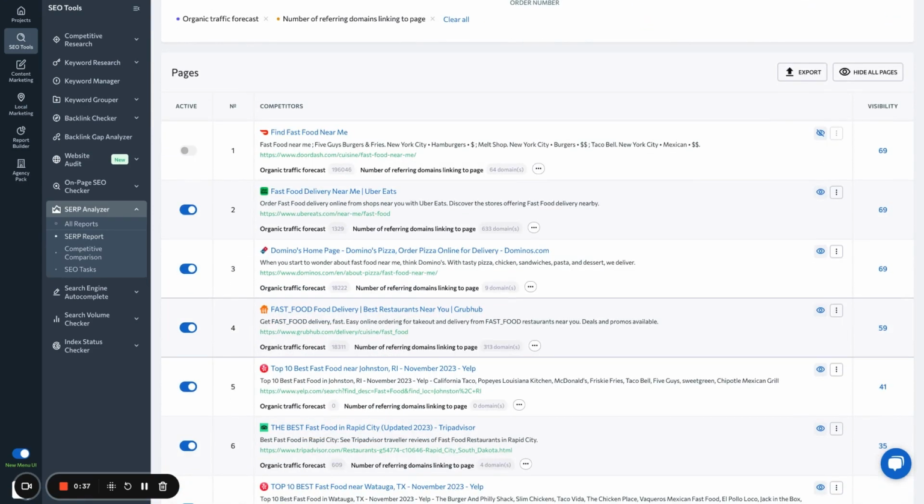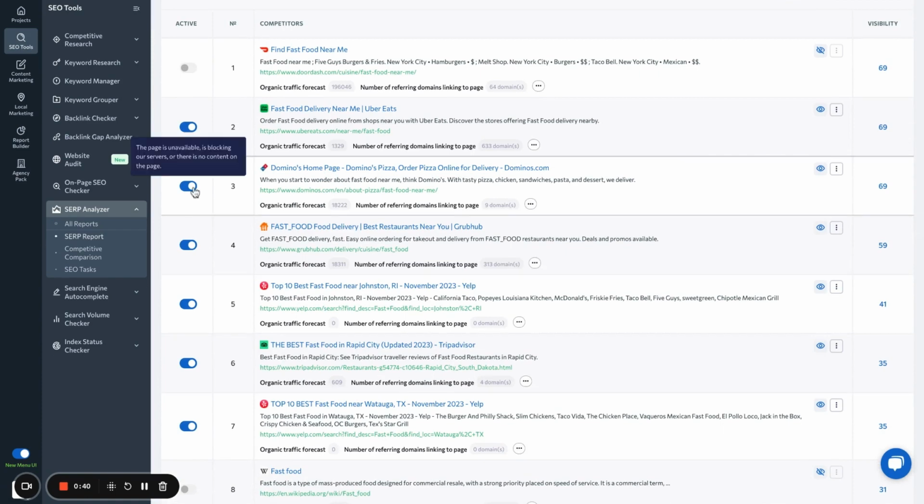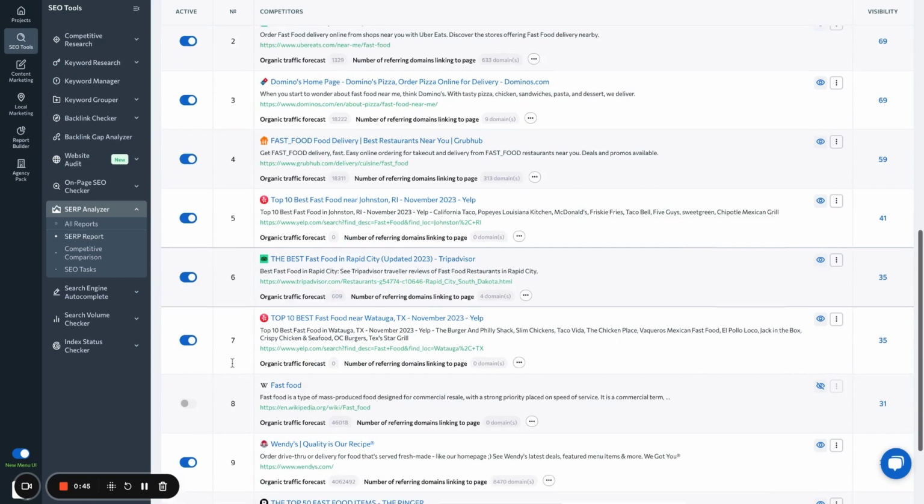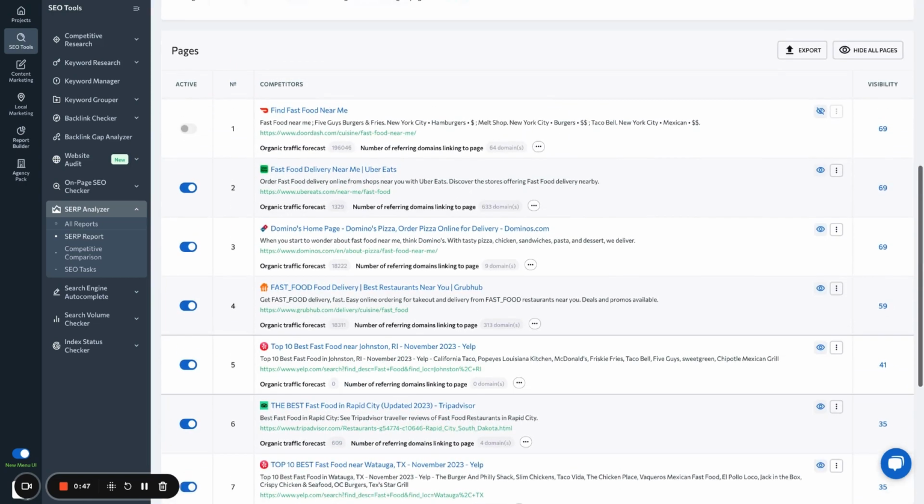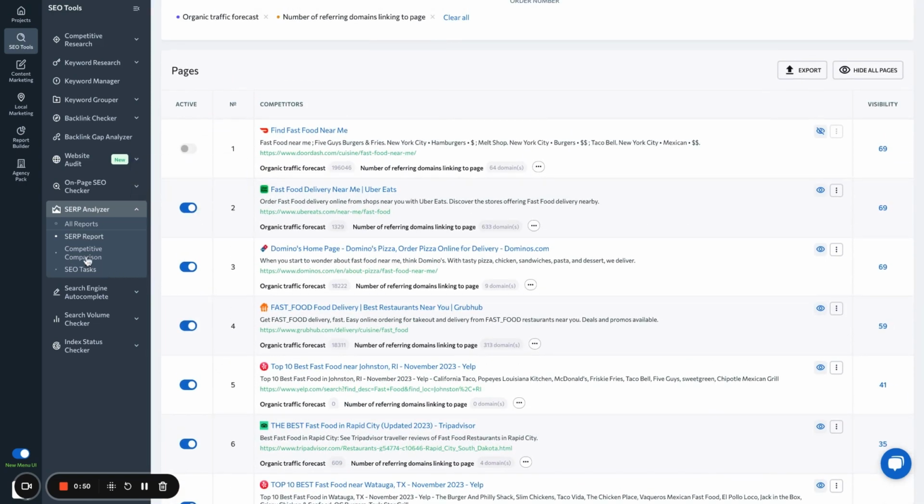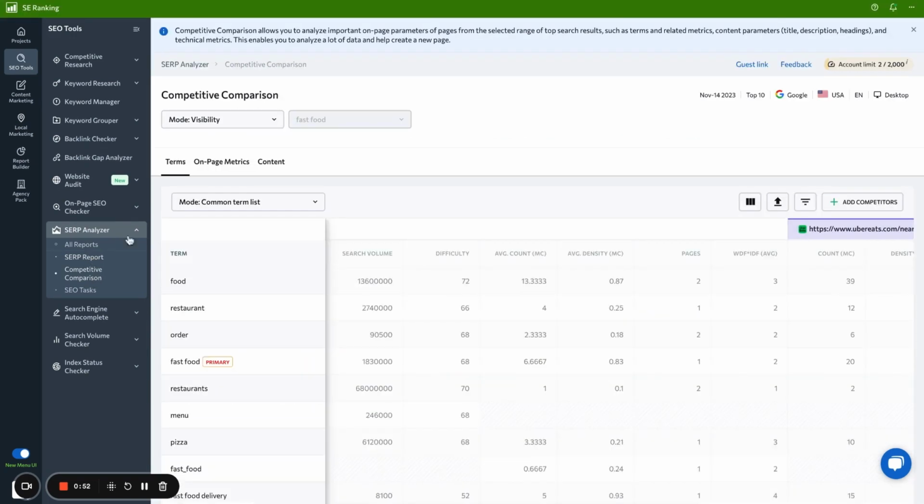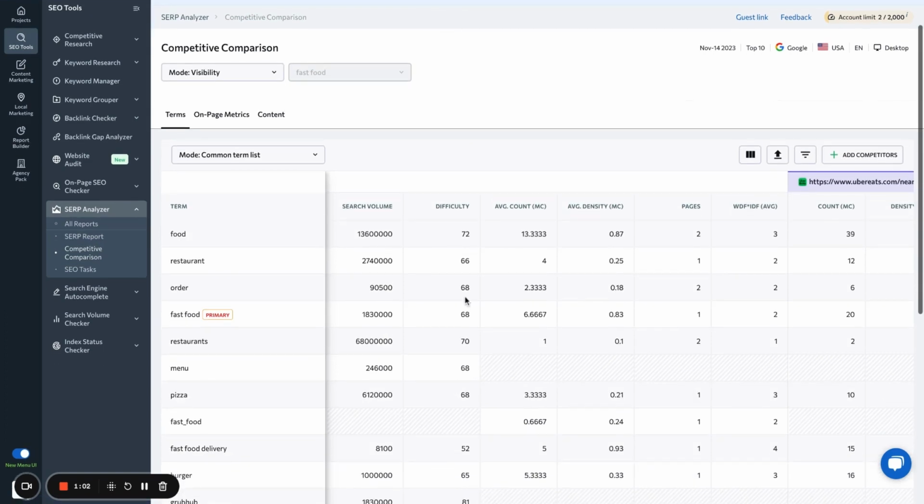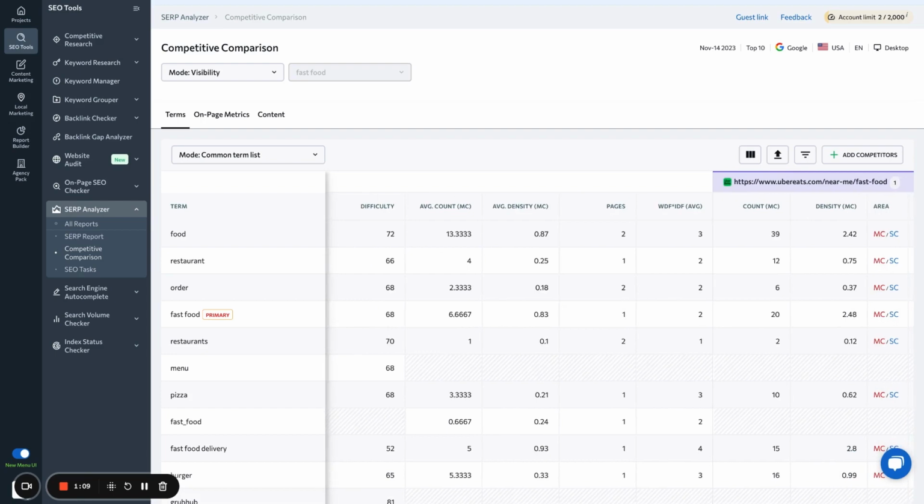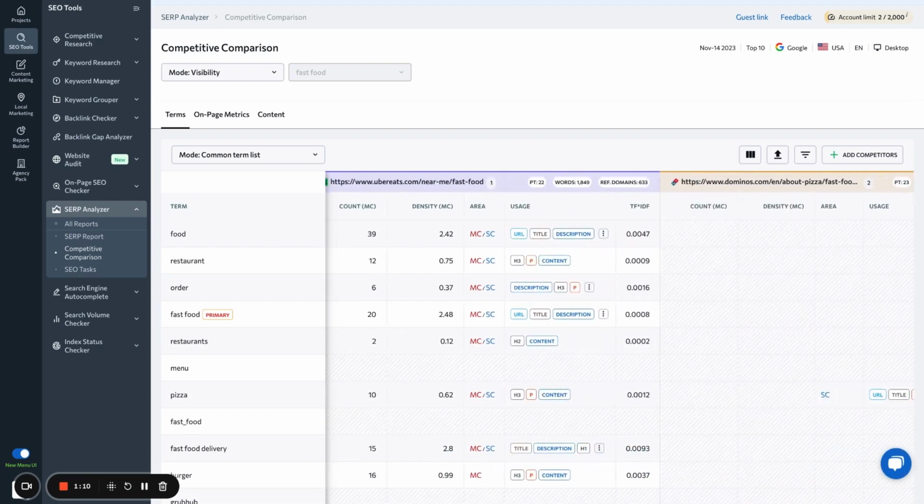This is a very useful page because it will allow you to keep the ones that you actually believe to be your competitors and then discard the others, the ones that you are not competing against. Once you have done that, you can go to the competitive comparison section. In this section, you have a couple of modes to see what the pages of your competitors are about. For example, in the terms section, you will see the difficulty, the average count of words, the average density of words, and so on and so forth. And this layout will be applicable to all of those competitors.